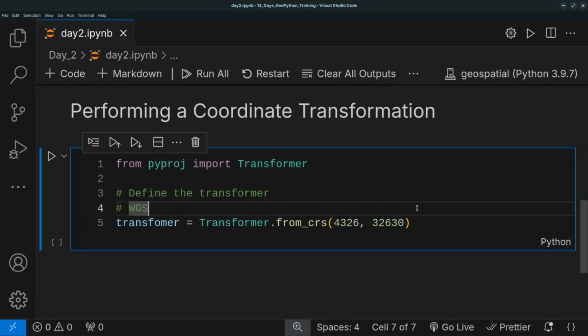WGS 84 UTM zone 30 north. That is, it has a code of 32630. So I'm transforming from the World Geodetic System 1984, the geographic coordinate system, to a projected coordinate system, which is UTM zone 30 north.